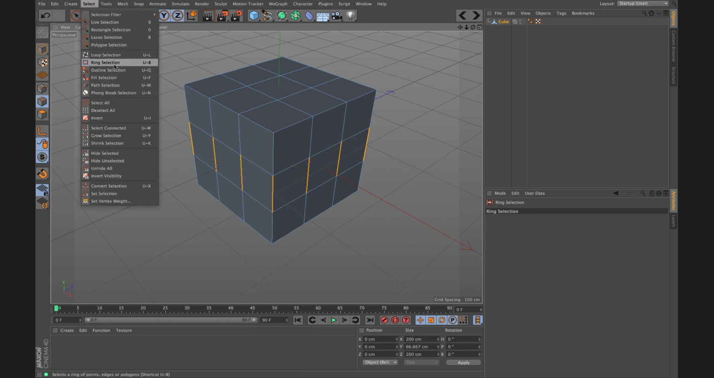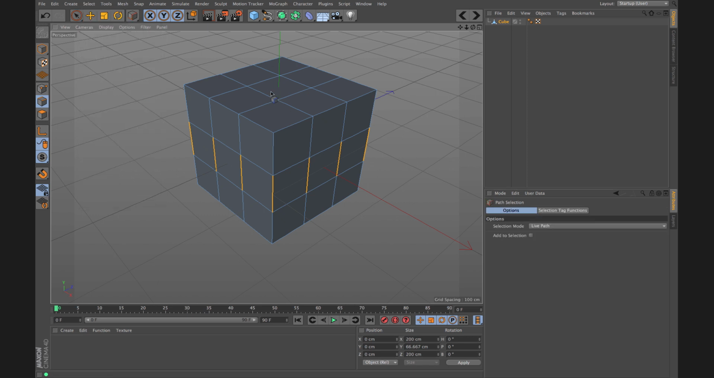What I use more often though is, for example, the path selection tool. And with the path selection tool, you can define a path which you want to select. You just click on the point and then hold your mouse and drag your mouse along the edge of the particular thing you want to select.